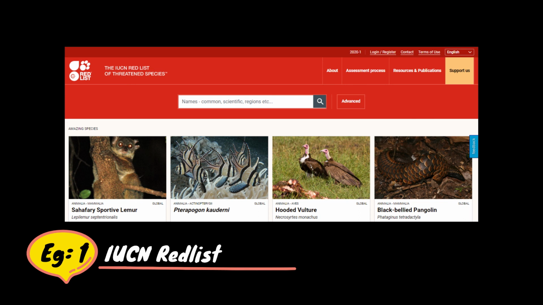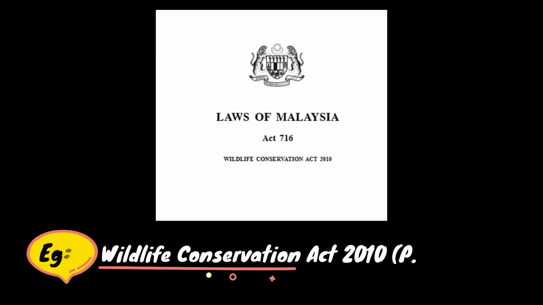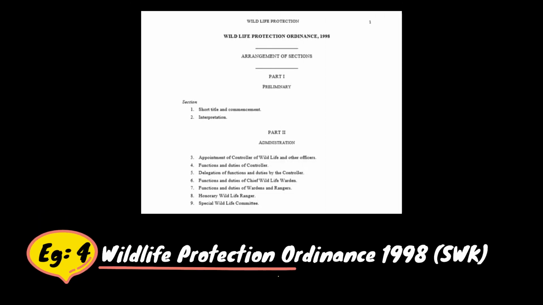For example, we can go to IUCN Red List or even the local legislative. For example, the Wildlife Conservation Act 2010 for Peninsular Malaysia, Wildlife Protection Enactment 1997, which is used in only Sabah, and last but not least, Wildlife Protection Ordinance 1998 for Sarawak, just to name a few.